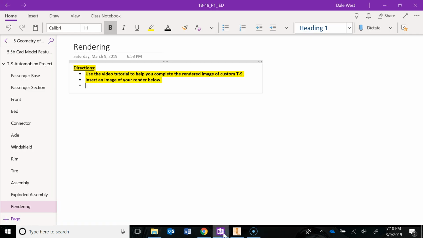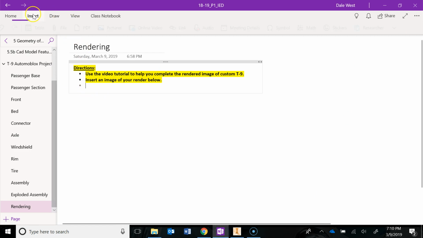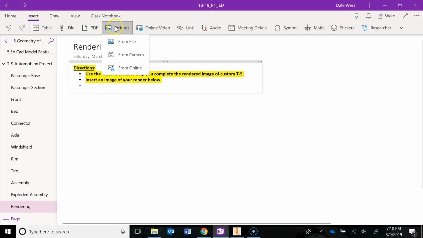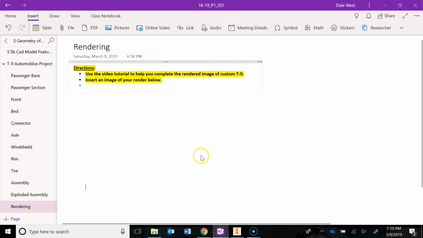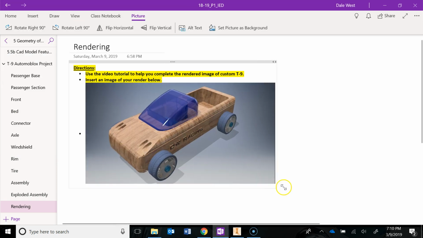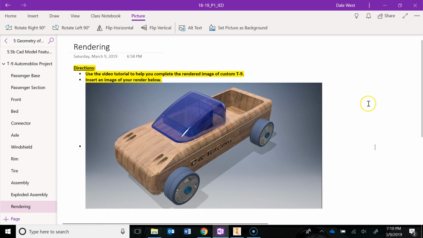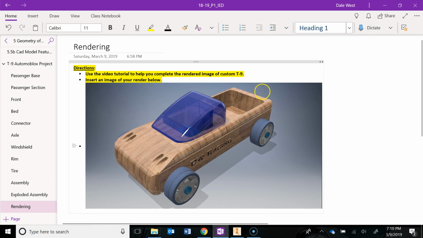And the final thing you'll need to do is insert that image. So if you go to Insert, you can go to Pictures, From File, and then you can find that image, insert it, resize it, and you have a nice image of your model. And we're actually going to use that in our drawings later on our cover sheet. And you'll get points for putting this rendered image in there. And that is it for this video.